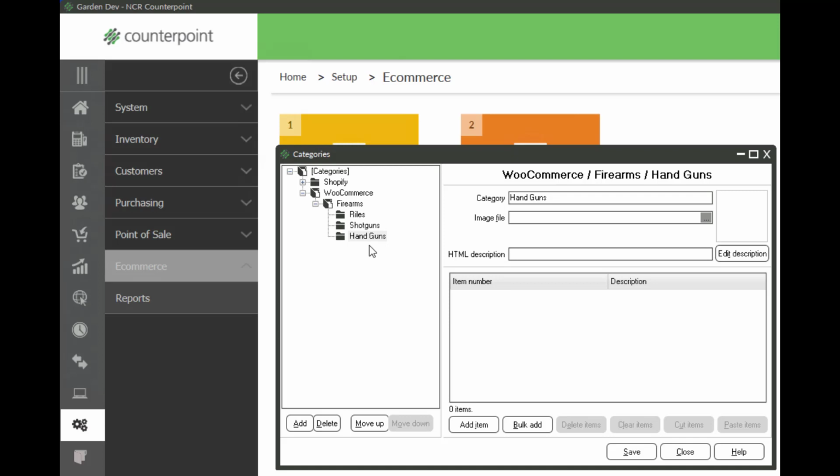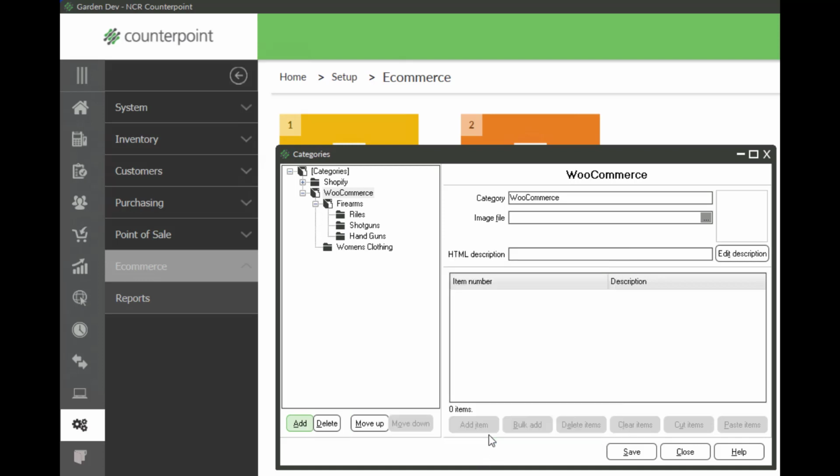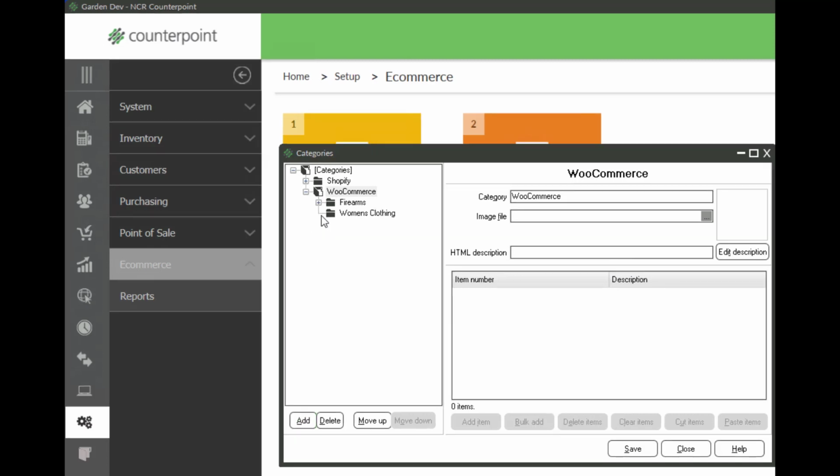And then I want to add my next category. Well, if I'm adding my next category, I don't want to click here. I want to click back on the WooCommerce area. And I'll click Add, and let's say that this category is going to be women's clothing. So we can see that it now appears below the firearms tab. It doesn't yet have a little plus, like the firearms has, because we've defined some subcategories underneath it. Women's clothing doesn't have that yet because we haven't defined one, but let's do that now.